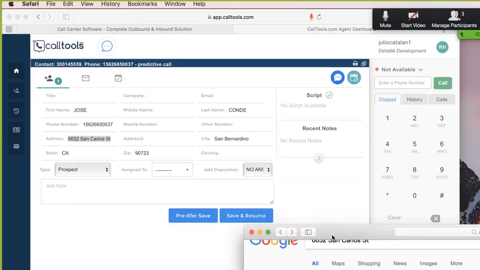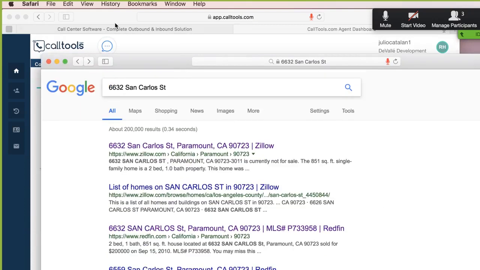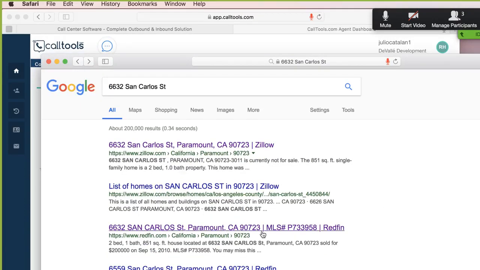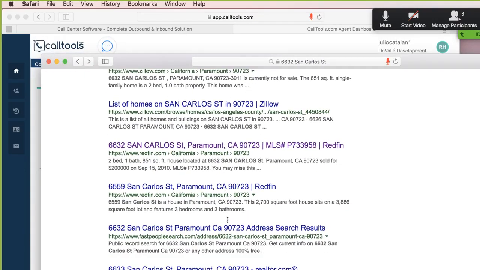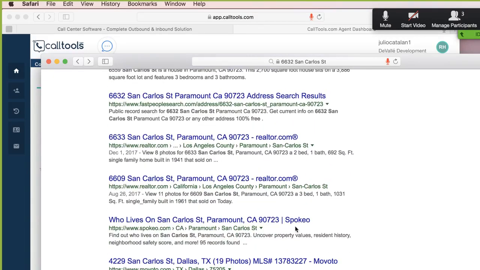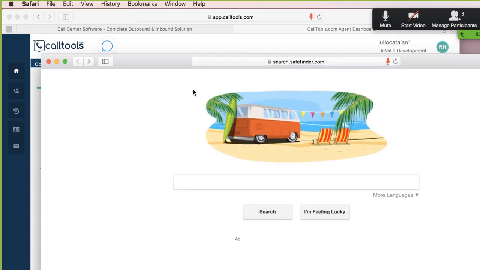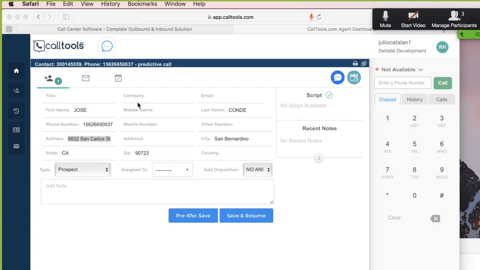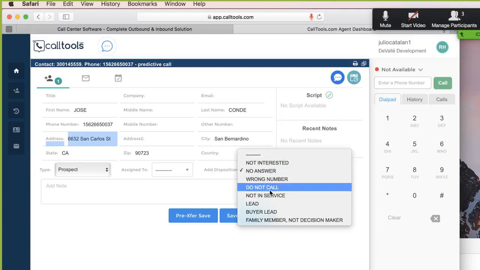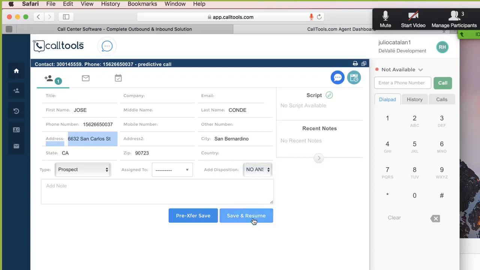But to get back to your question, keep in mind, copying and pasting these into Google, we have Zillow, Redfin, Realtor.com, Spokeo, and Movoto. All of them will pop up. To answer your question, you're normally going to write them on a piece of paper. I would recommend writing them on a piece of paper. But if you ever disposition the call and you forget something, for example if I put no answer, you're going to have an opportunity toward the end to do it. Let's see what happens on this one.